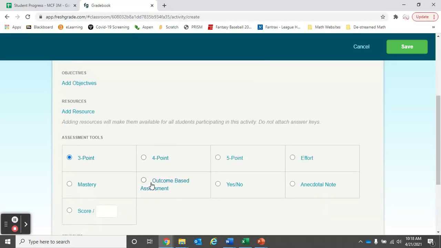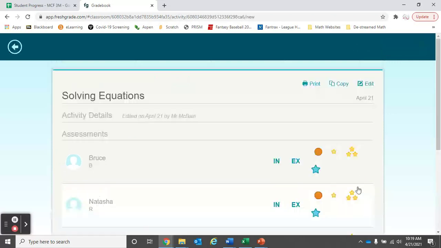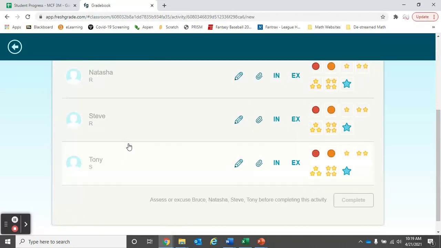I need to change my assessment tool to the one that we've created. Outcome-based assessment is now listed there. And notice I have 4 students listed. Those are the 4 students in my class. So these 4 students are entered into this particular outcome. We'll save that. And we're in good shape here. We've got my 4 students.